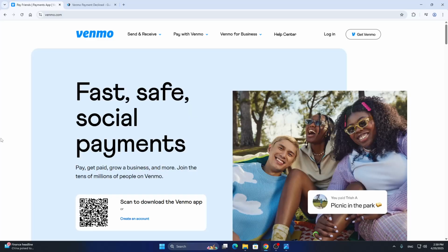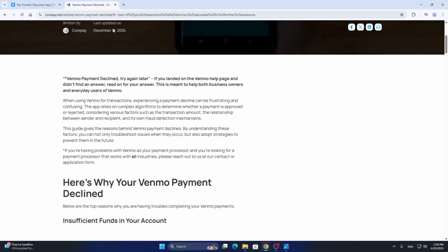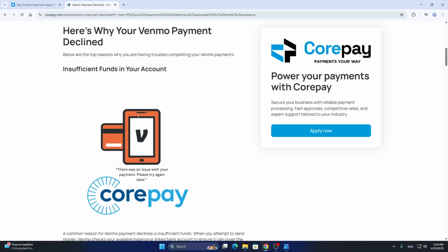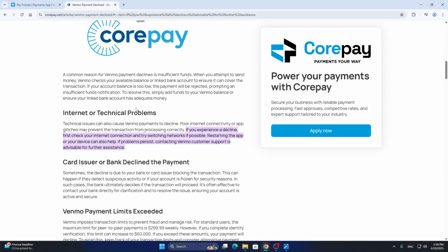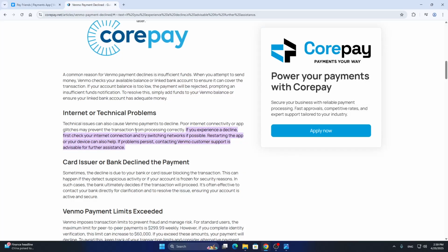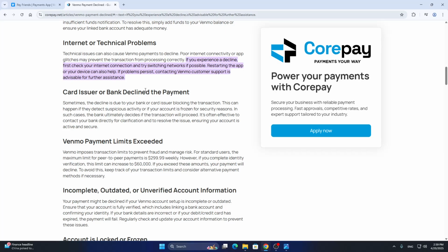So after this, let's go and take a look at how we can get started with fixing our problem that the Venmo payment might have declined. So here is an article showing us why we can try out. Basically guys, the first thing we can do is check out if we have any internet technical problems. If your internet is working and Venmo isn't down, the site and application are working, then we can try some other solutions such as the card issuer or bank declining the payment.